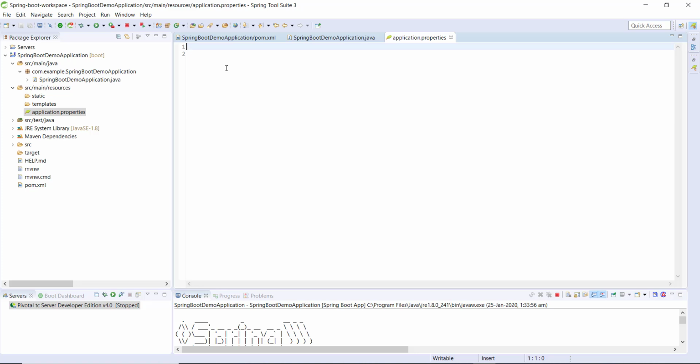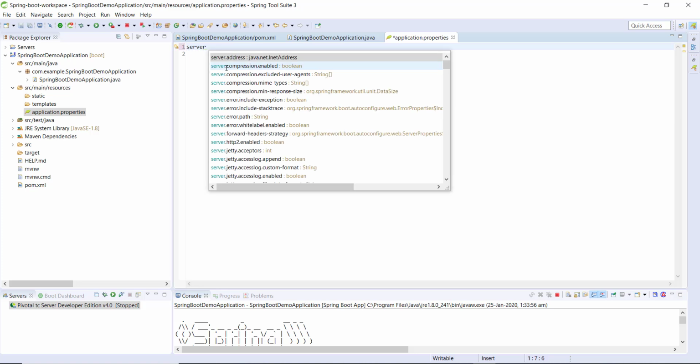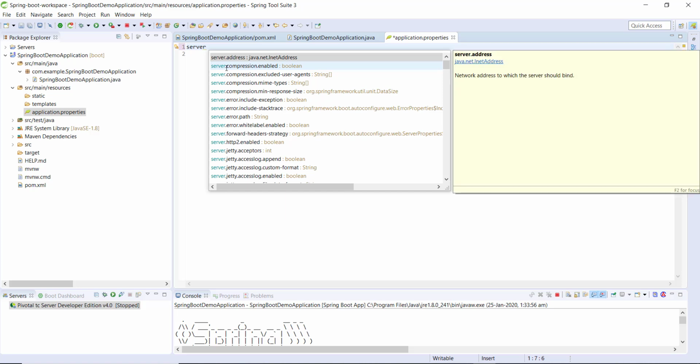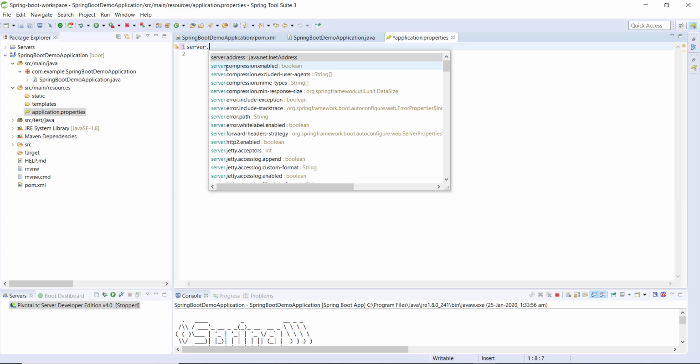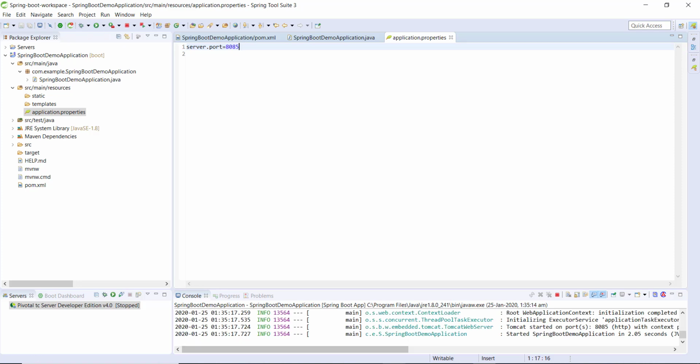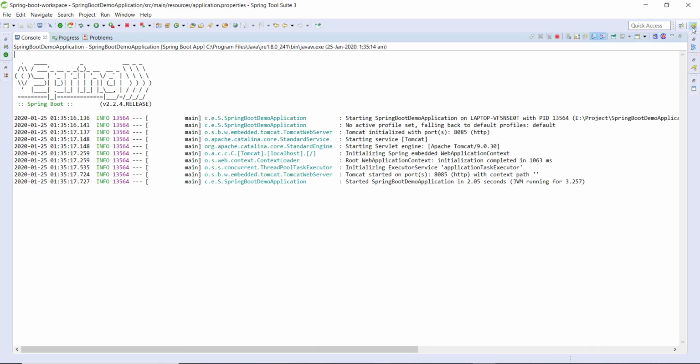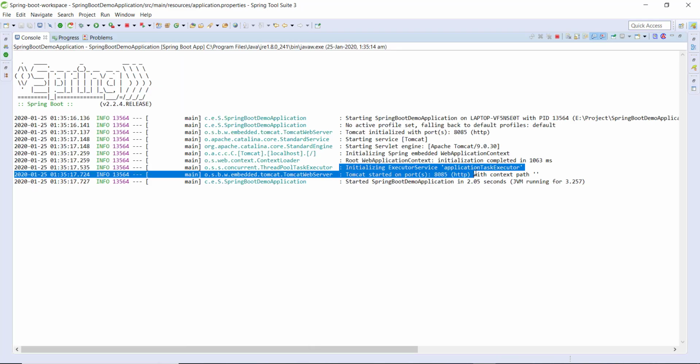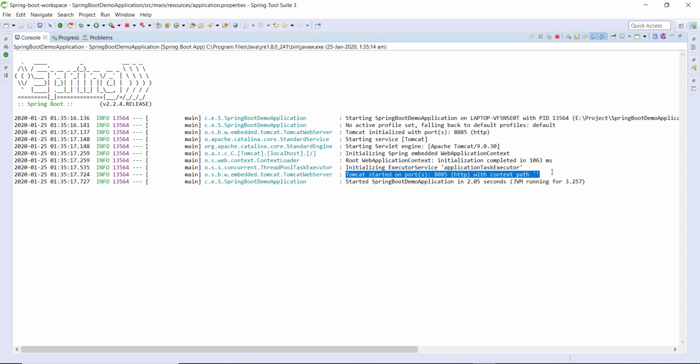Open the application.properties file. To change the server port number, you have to write the property. You will get the suggestion as well in this properties file, no need to remember anything. So server.port, and if I want 8085, then write it there. Save everything and restart the server. So the server is started on port 8085. Here you can see Tomcat started on port 8085.